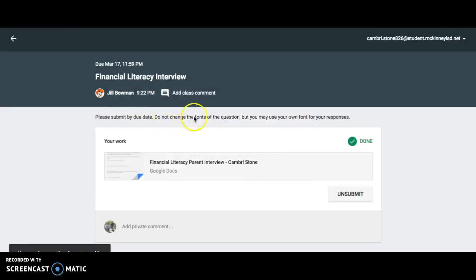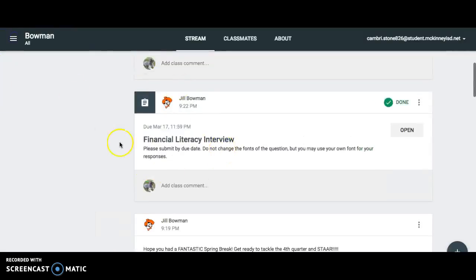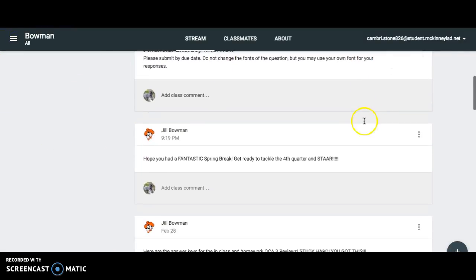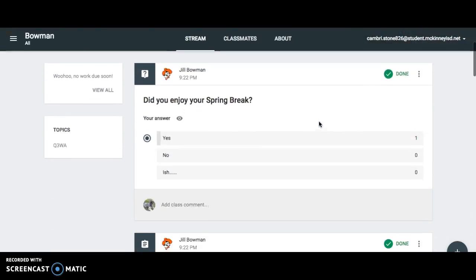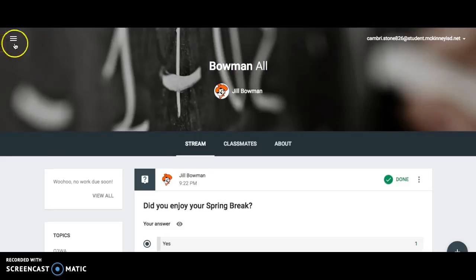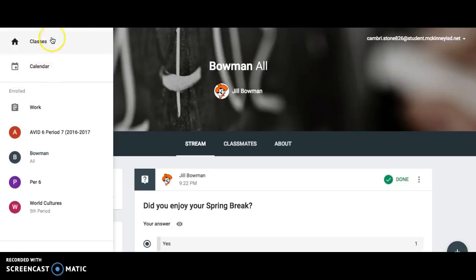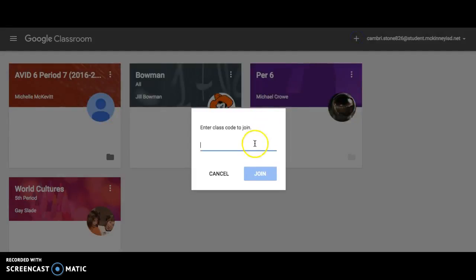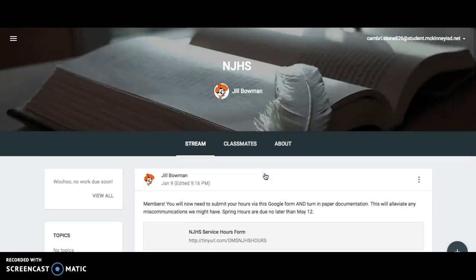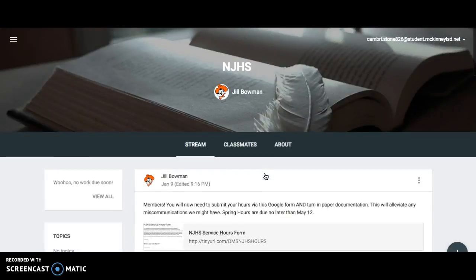So then when she goes back here, again, it says it's done. She can read this. Notice that the pacing guide's not on there yet. It's not viewable to her. If she wants to add a class, she can go here to classes. She can go right up here where this plus sign is. So I'm going to use the class code for my NJHS. She types it in. She clicks join. And now she's a part of NJHS.